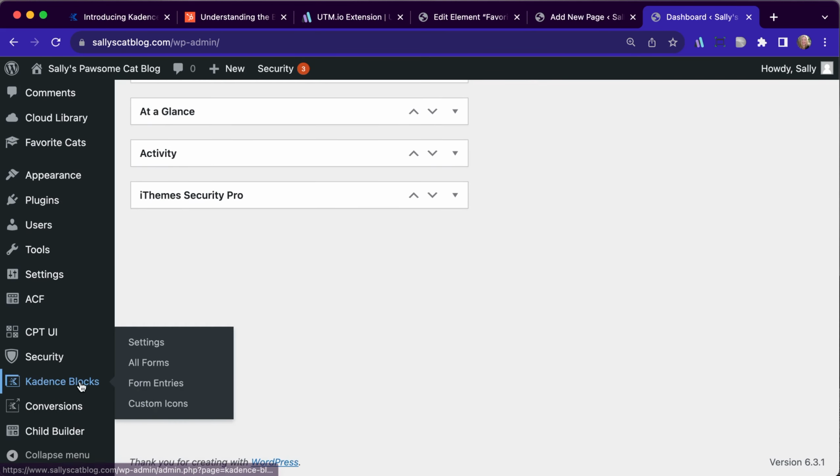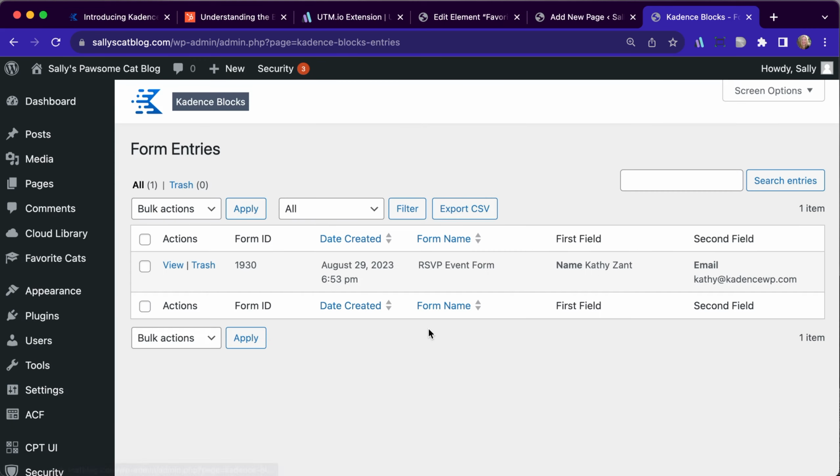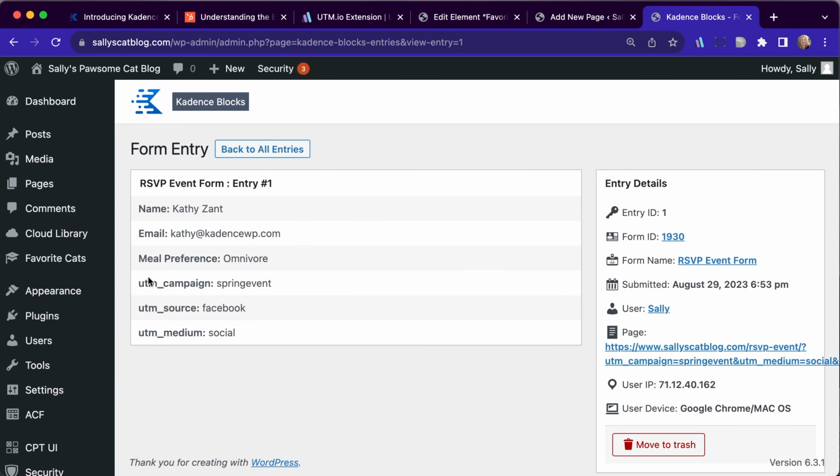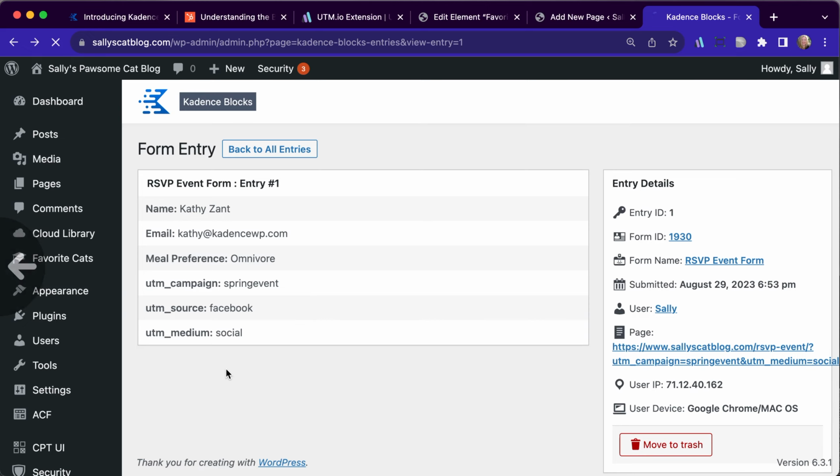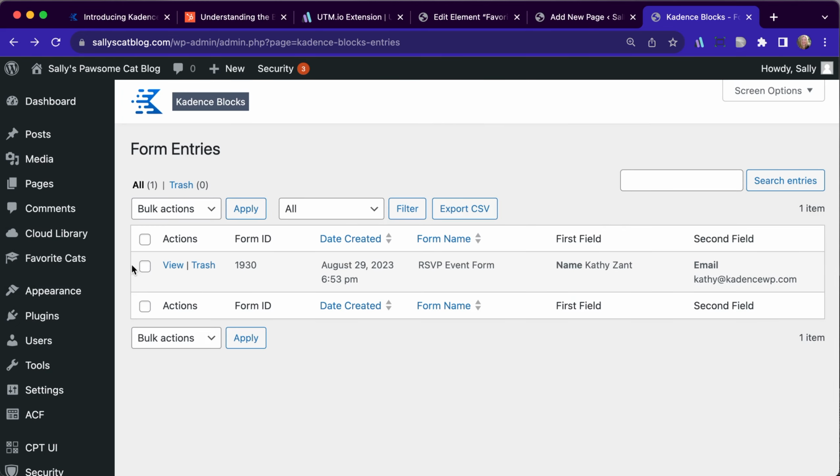Now, if I go down here to Kadence Blocks, I can see my form entries. And there's my RSVP event form. And I can view the thing. And we see that our UTM parameters are being stored. Now, if I had set this to send this as an email, this information would come. Now, this is really cool when you are trying to track the success of a larger campaign. You want to be able to export all of these various form entries. So this is really helpful.